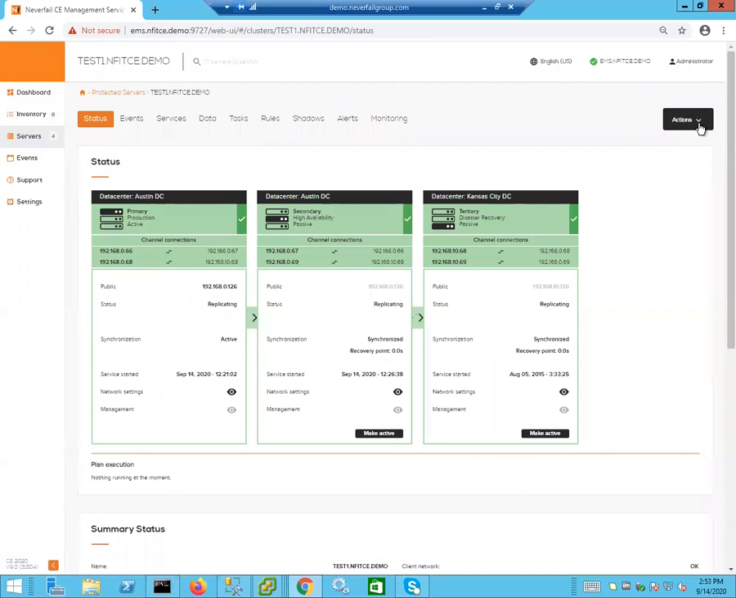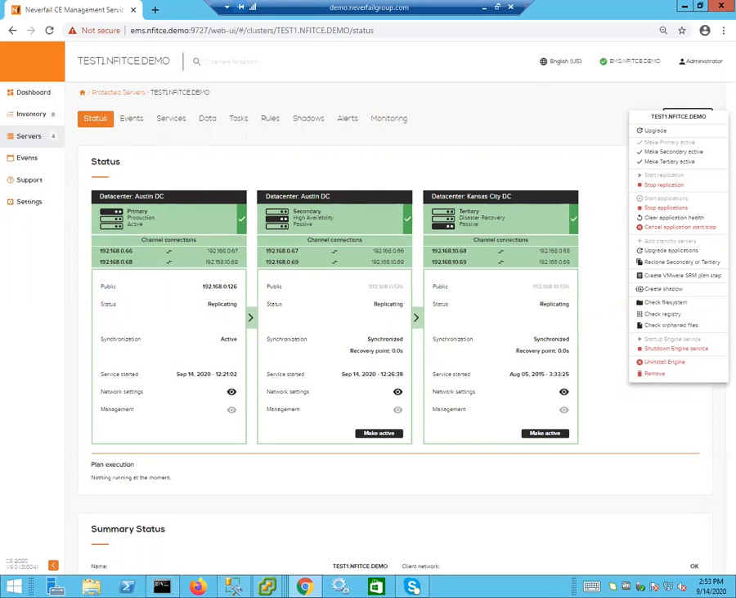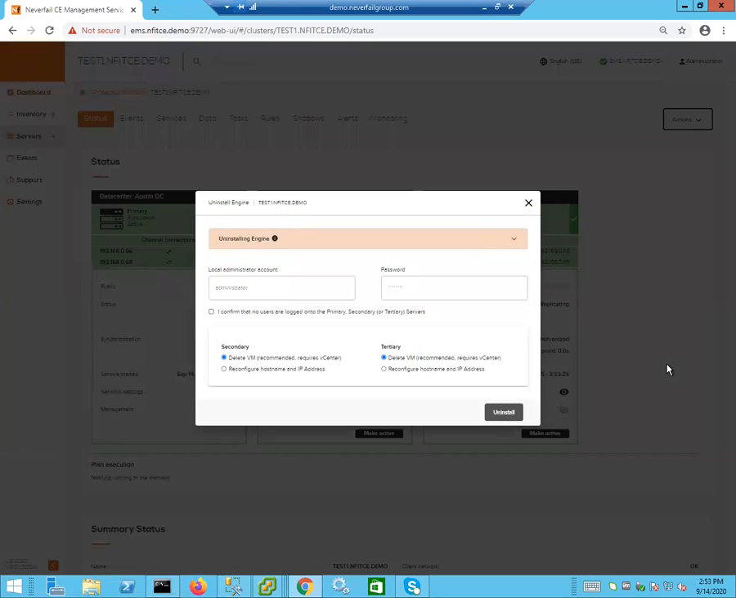If I go over to the Actions menu, I can select Uninstall at the bottom of the list, and it brings up a wizard that allows me to do the uninstall process. The first thing we're going to do is give it the local administrator account, and confirm that we want to fully uninstall.